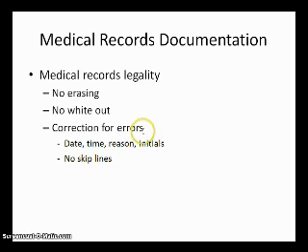If it's in the computer and you made an error in the computer, depending on the software, how you would correct that error. If it is a nursing note, a narrative note, then you would again put the time and the date, and the computer will record when you made that correction.